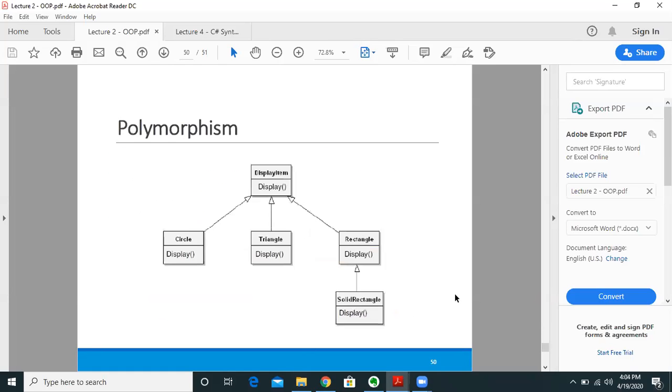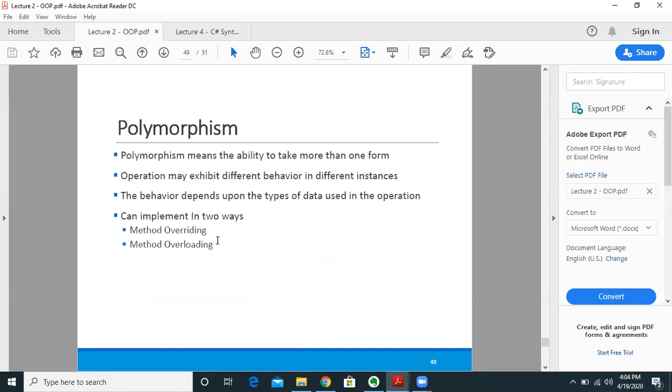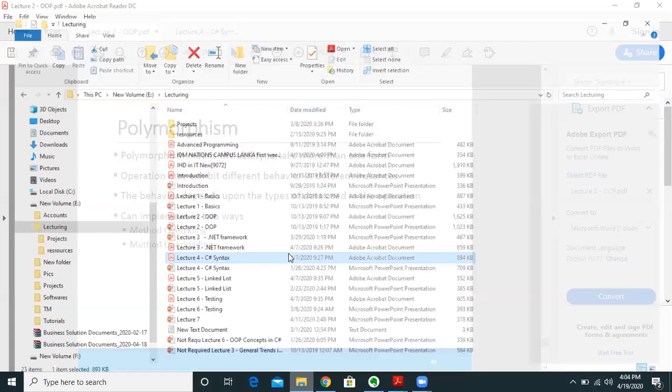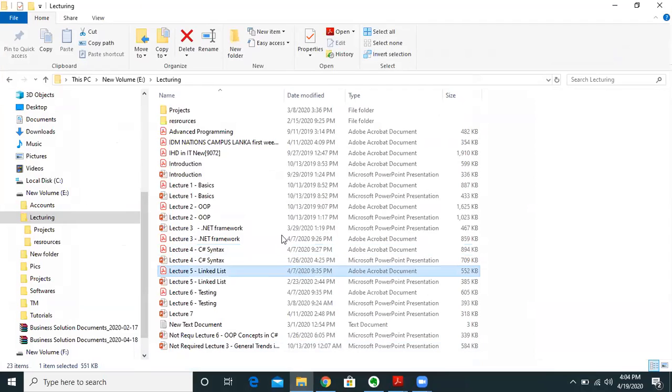Polymorphism, you can look at that. So I have mentioned the difference there. And what else?